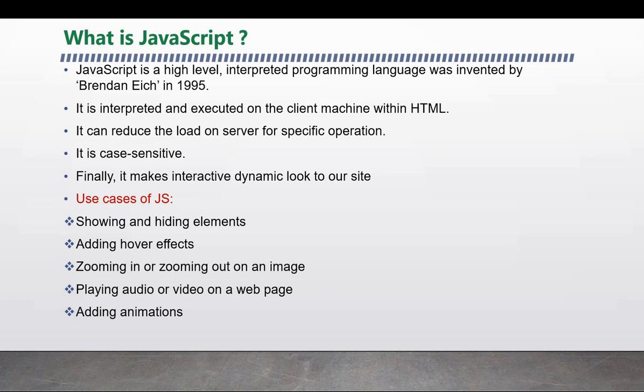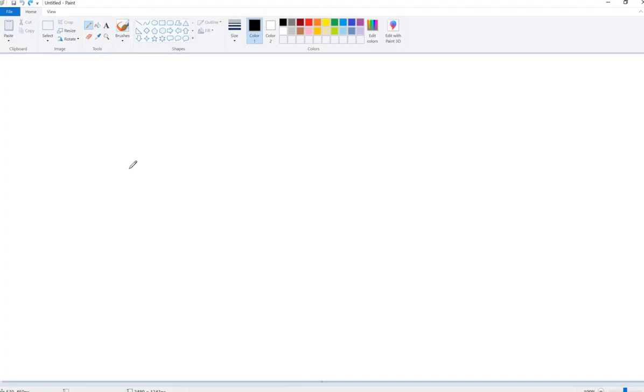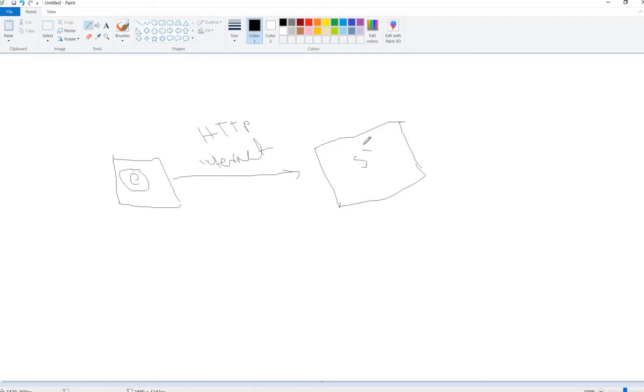In a nutshell, let's see overall what we have understood about JavaScript. In real life, assume that this is your client computer. It could be your laptop, your PC, your mobile, anything. And this is your HTTP or internet. This is the internet, or you can say HTTP protocol. And then here is a server where the application is installed or hosted. So this is your server.